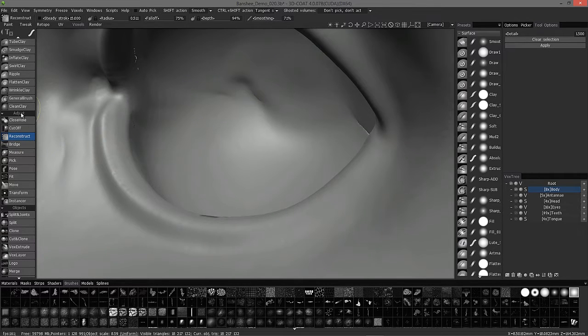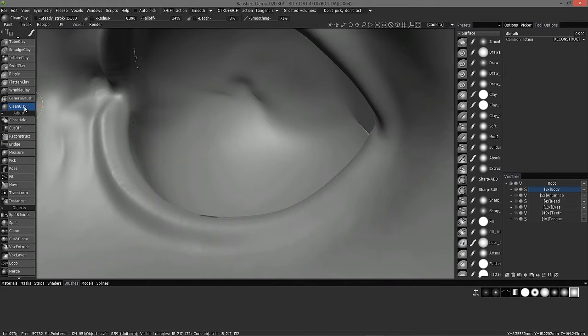So here in the adjust section, you have a reconstruct tool. And this is not to be confused with the reconstruct brush that you have here in the shift action menu. Okay, reconstruct, and also the same reconstruct brush exists in clean clay.